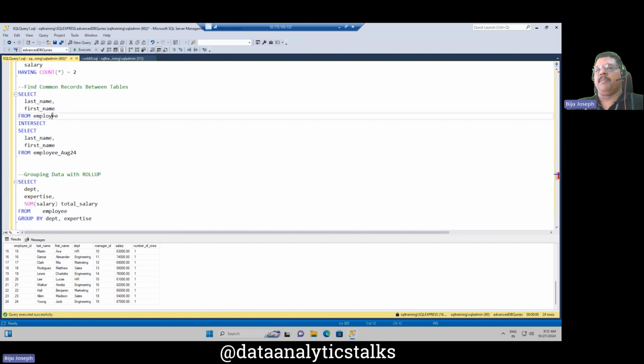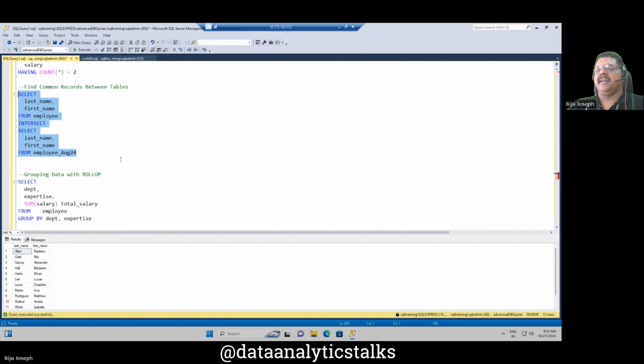So I have created an employee table and the employee August 24 backup table. If I run this query, I can see there are 12 records that exist in both tables. The remaining 12 records are unique to one of the tables, that is the employee table. The employee August 24 table initially had only 12 employees, but later 12 employees got added to the employee table.